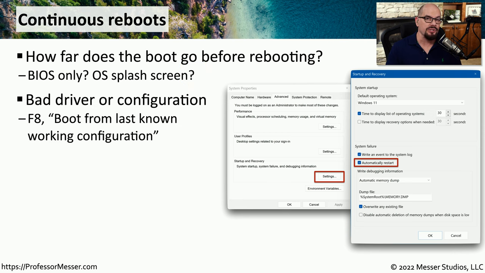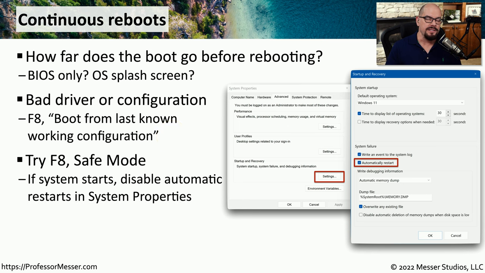If you've recently installed a new driver or updated any part of your operating system, you might want to start with the F8 key and choose Boot from Last Known Working Configuration. This will remove any changes you've recently made and go back to the last known good login configuration that you had on that system. You might also want to try safe mode, since only a subset of drivers are loaded during the safe mode configuration.